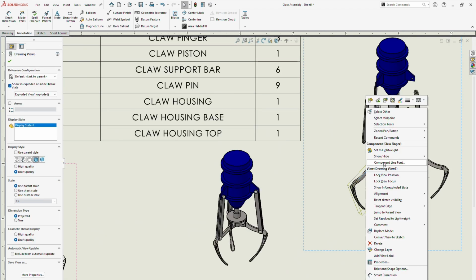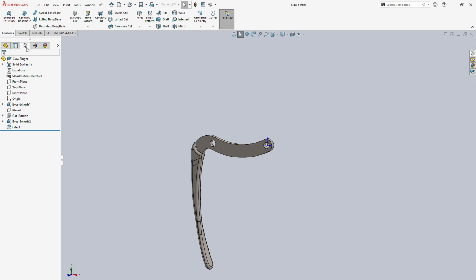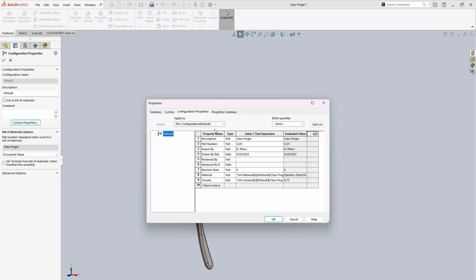If I right-click on this piece up top, this guy right here is going to allow me to open up the part file for this piece so that I can see what's going on, or I can modify it as I need to. So I have this guy open. I go back into my configurations. I go into configurations, configuration properties, and oh look, right here, that part number is not Clawfinger.